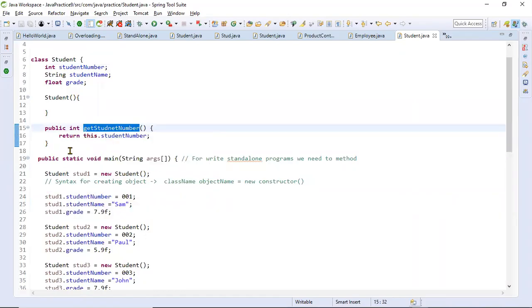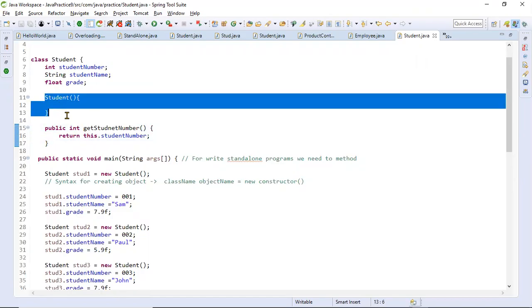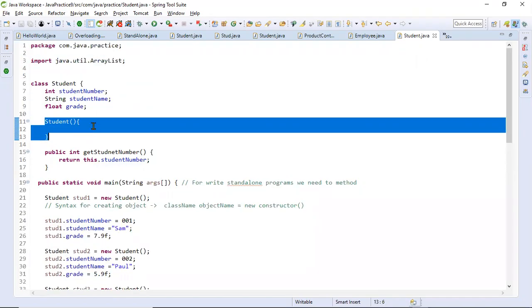And method, what it does, it is one kind of action on any property. So what this method does, it will retrieve or fetch student number data. So it does like get action here. So method, what it does, it will perform some actions, get, set, all these it does. That's about method. And constructor is used to construct the objects. So these are basic terminology in Java.